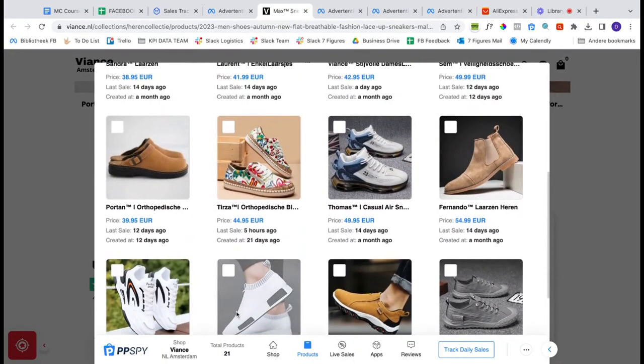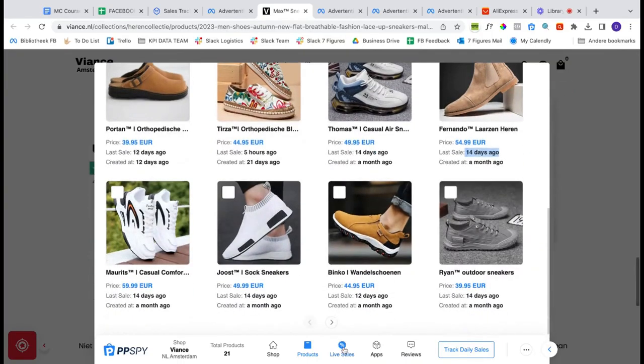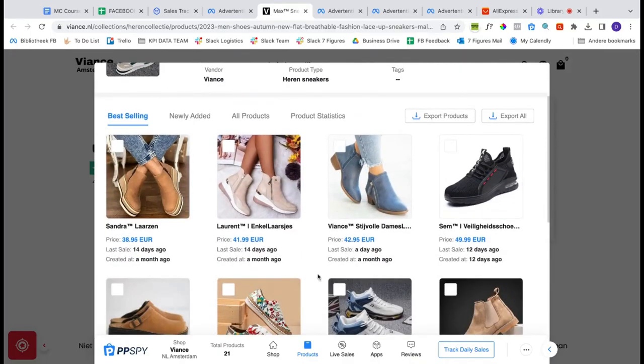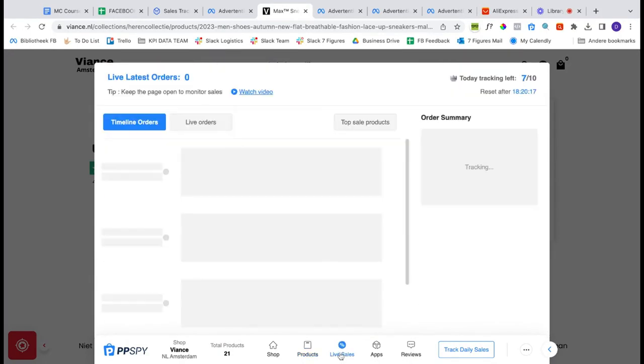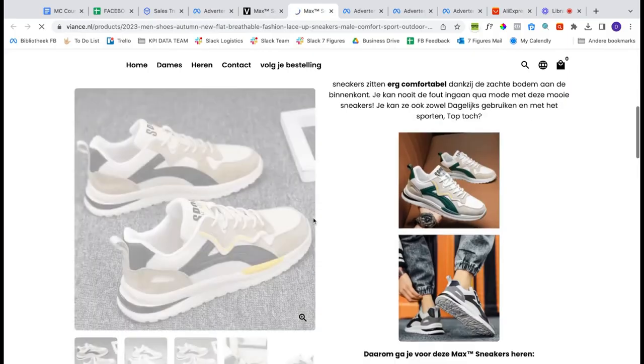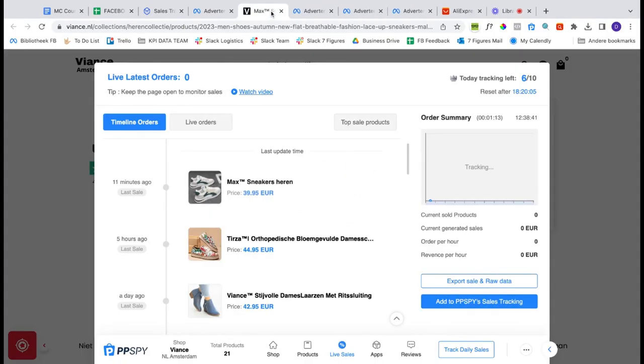How I analyze that: I check the created ad date. This one was created 21 days ago, and the last sale was 5 hours ago. Same here, created a month ago, last sale was 14 days ago. That means it's not really good. So I would recommend you install PP Spy, go into live sales, and I see they sold this product 10 minutes ago, but yet I know it's not actively selling. So we'll click this one away.